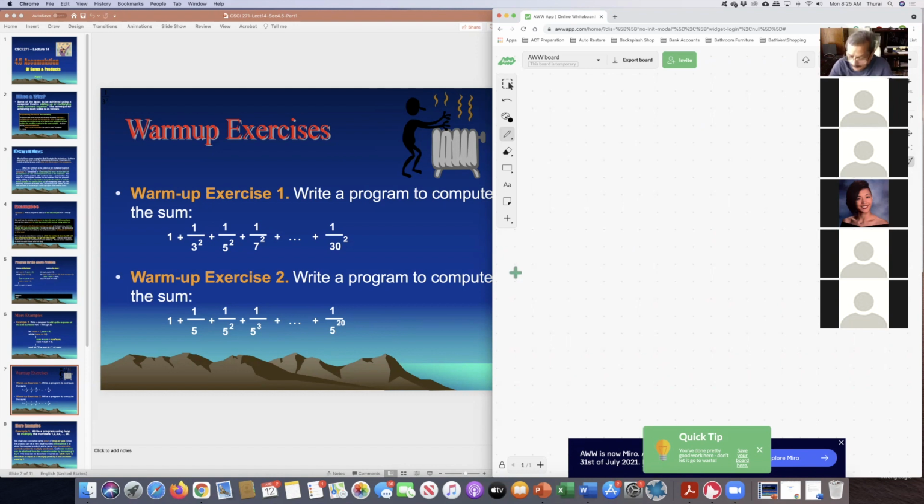We need to begin the sum. We can begin the sum at 1. So float sum equal to 1.